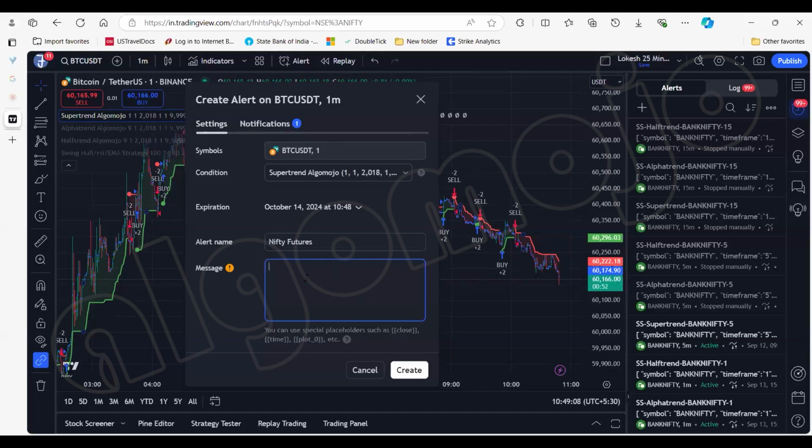What message needs to be added here is provided by Algomojo. All you need to do is go here, view the strategy so that it shows the parameters that you've set. Come down here and copy the content which is given here. Go back, copy that from Algomojo and paste it here. I'm not sure if you're able to see that. Let me share that again.